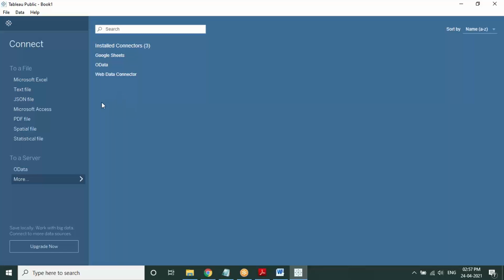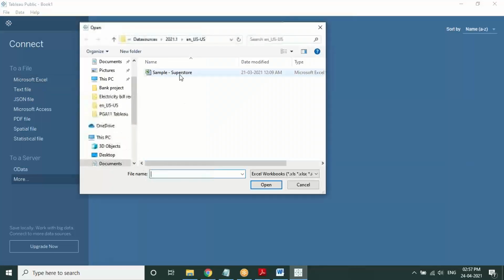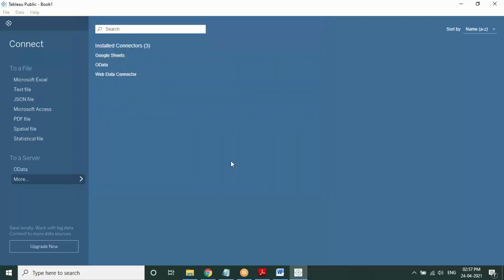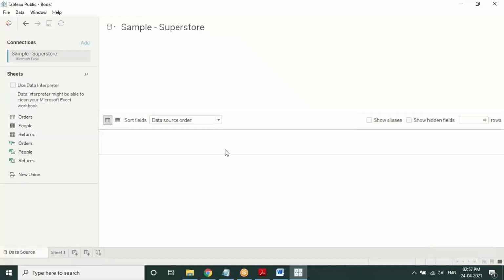This we are not getting in the public version, right? In the public version, we don't get any other data sources. Only in the desktop we'll be getting that. Okay, fine. Back to the Excel, and please work all onto the sample superstore. Everyone has to get the screen.